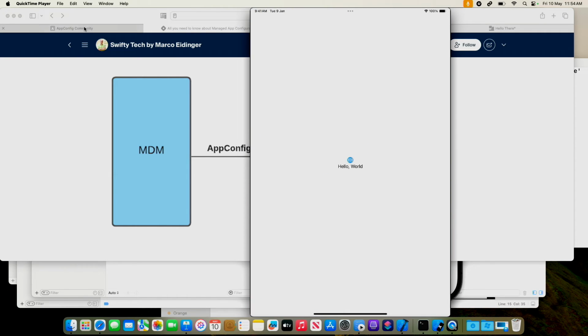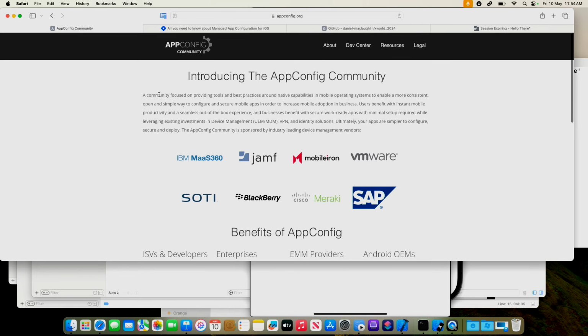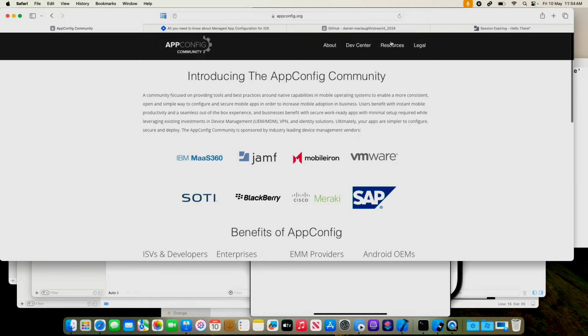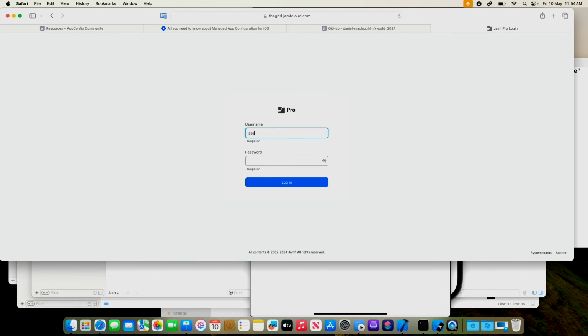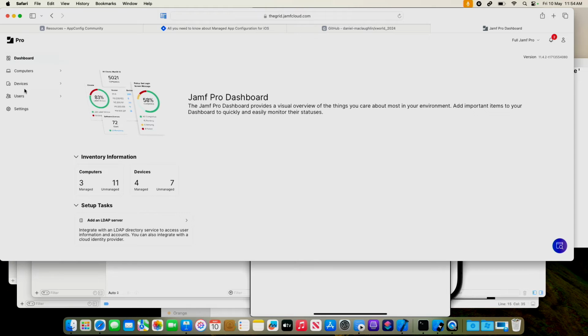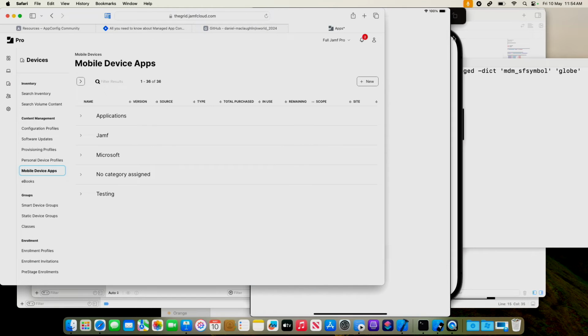Here's my app. I've got all my cogs here. Appconfig.org, still run, I think, or owned by Ivanti MobileIron. But yeah, there are so many broken links in here. Dev Center, resources, doesn't really get you much. But let me log into my Jamf server. So devices. Oh, device apps. Let me just move this across the side so we can see.